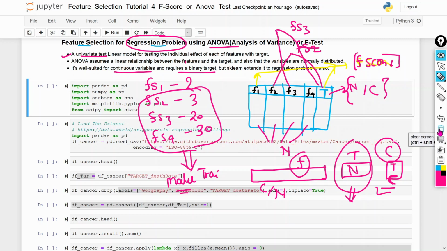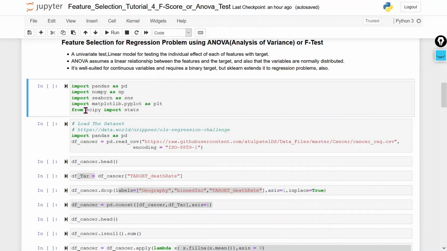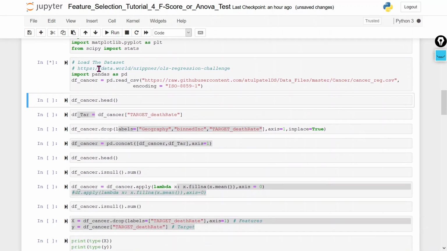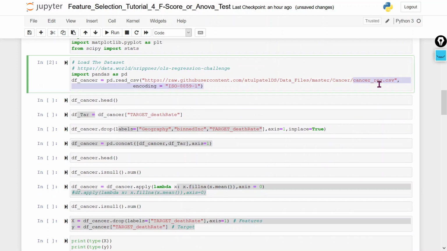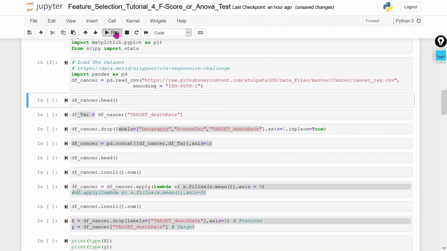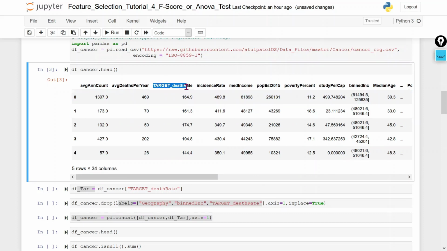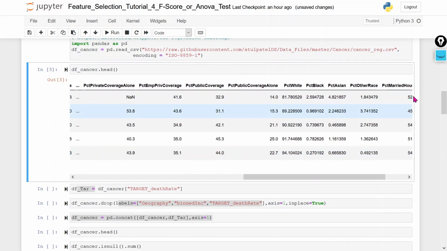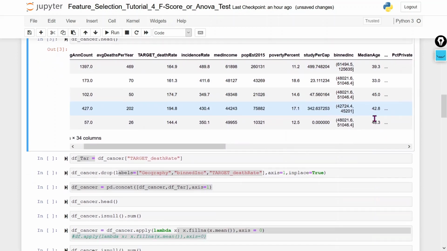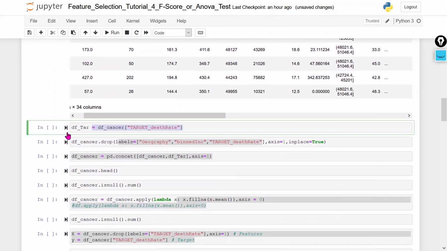So first I am going to understand the regression problem. I am going to import the required libraries, then our data set. This is the cancer data set I am going to use, and here I am going to display the data set. If you see here, there are 34 columns in our data set, and this is your target variable, death rate. I am going to move this target, death rate, to the end and remove the unrequired columns. So first I am getting only this particular column in our data frame.